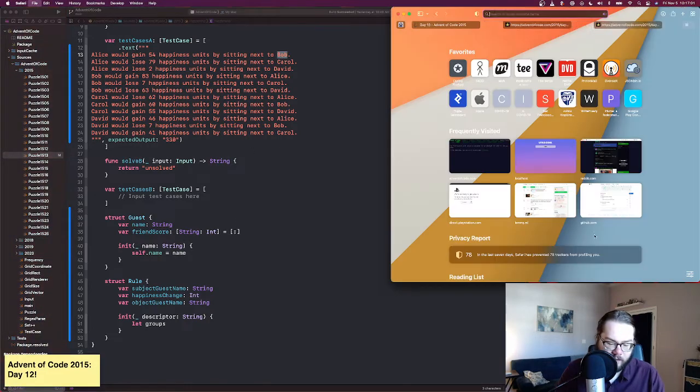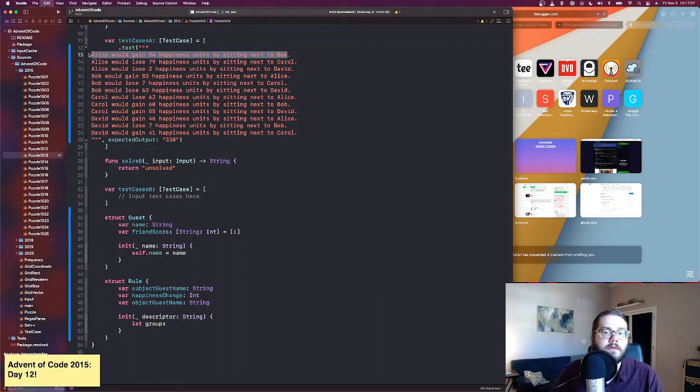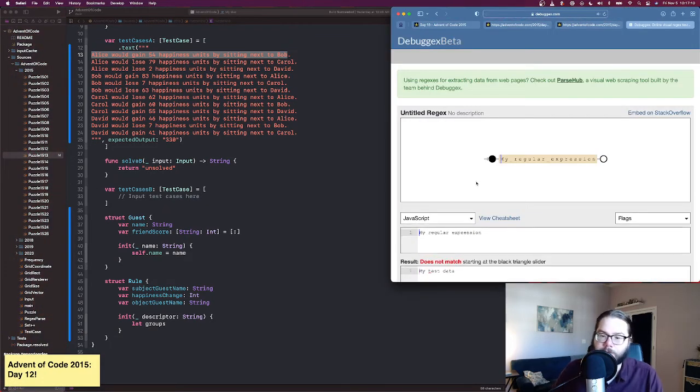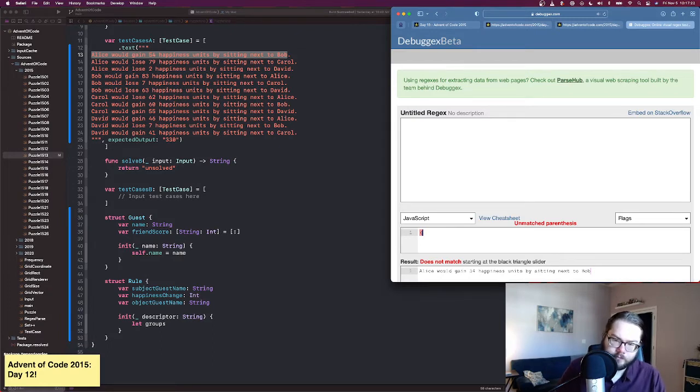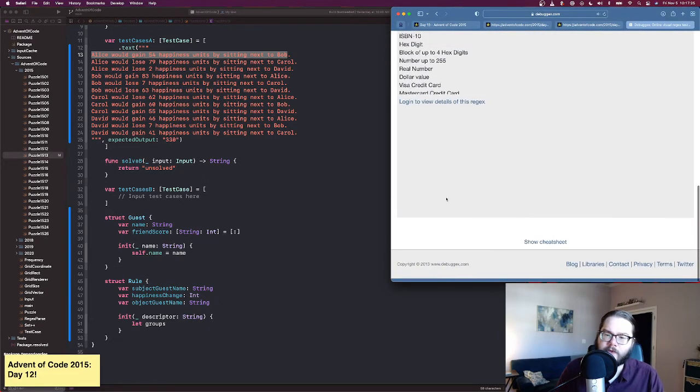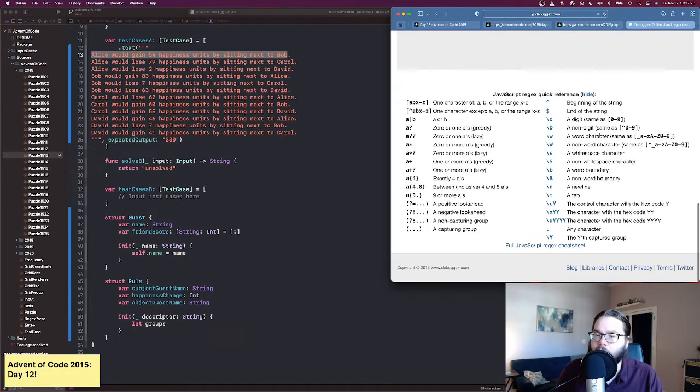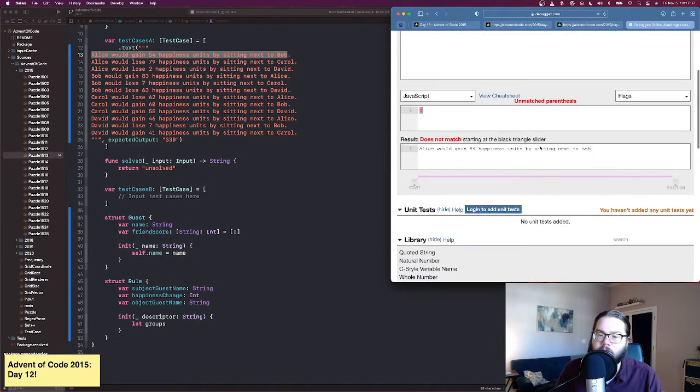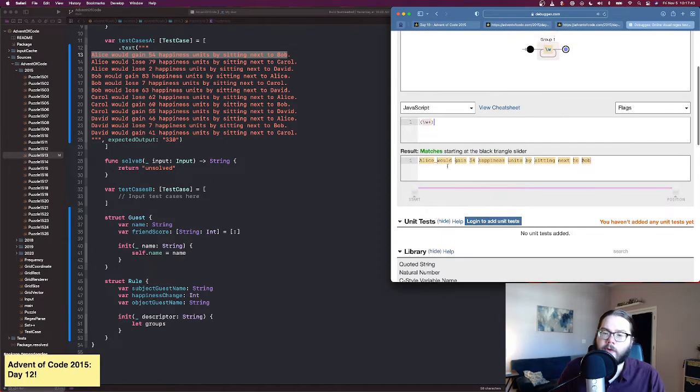Okay, so let's go to debugx.com. There we go. Alice would gain blah blah blah. So the first capturing group is going to be, what's the shortcut for a letter? Digit. Here we go, a word character. It's \w. Okay, let's just go with that. \w plus. Right? So Alice would gain 54.